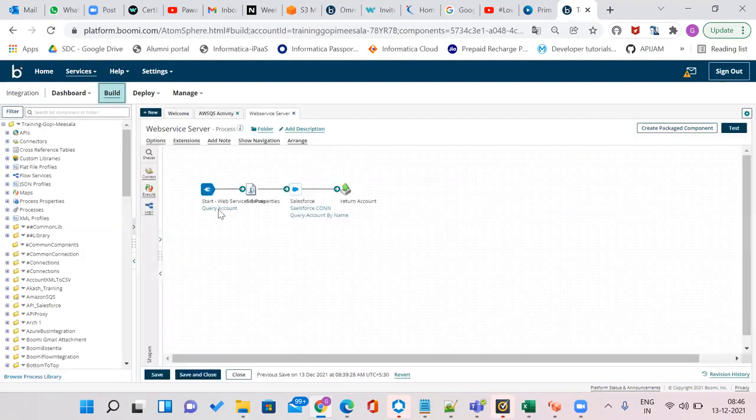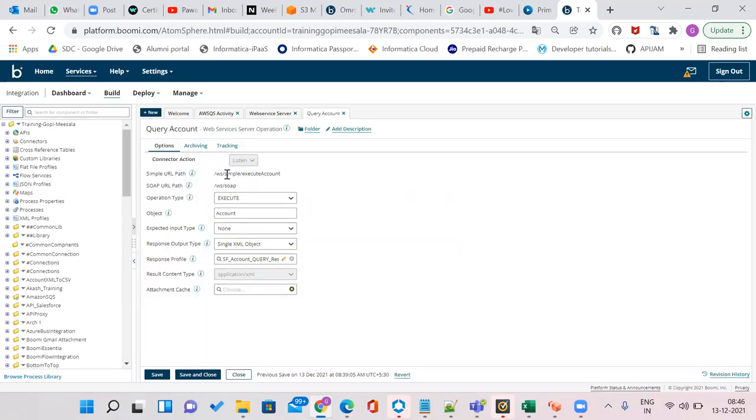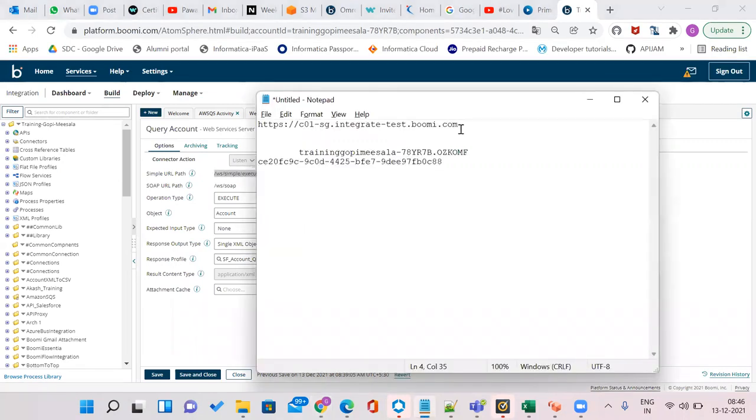So when you are going to create an operation, like query account, we are going to use something like web services simple execute account. This is the base path we are going to append after the endpoint. This is the server domain, and this is the base path of your service. So this is your endpoint URL, and this is the username and password.